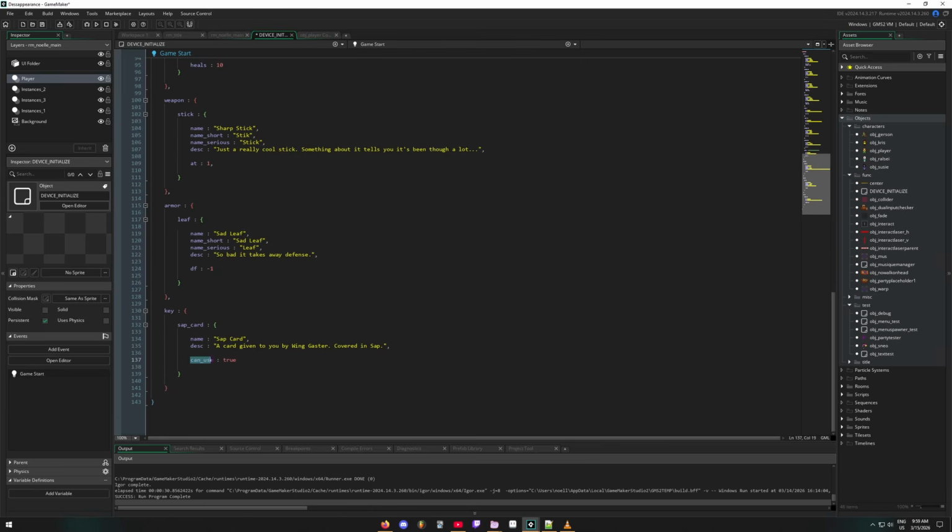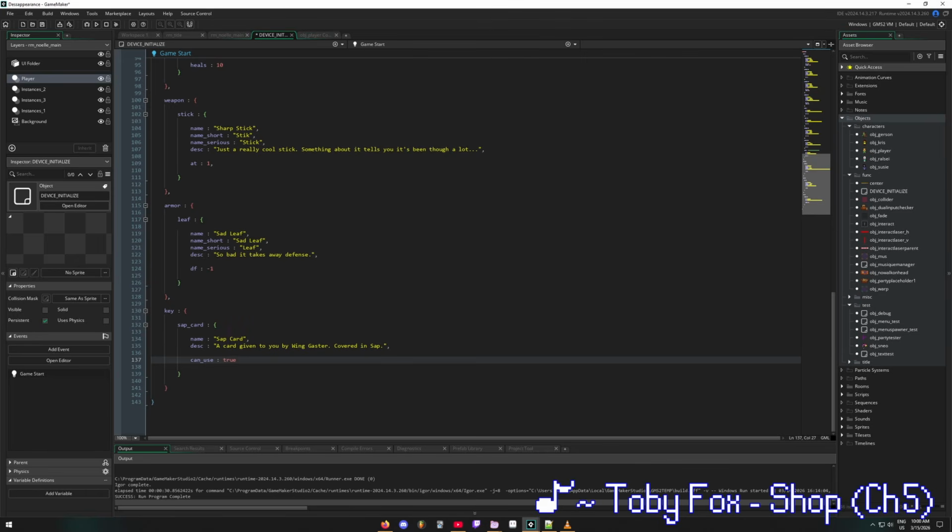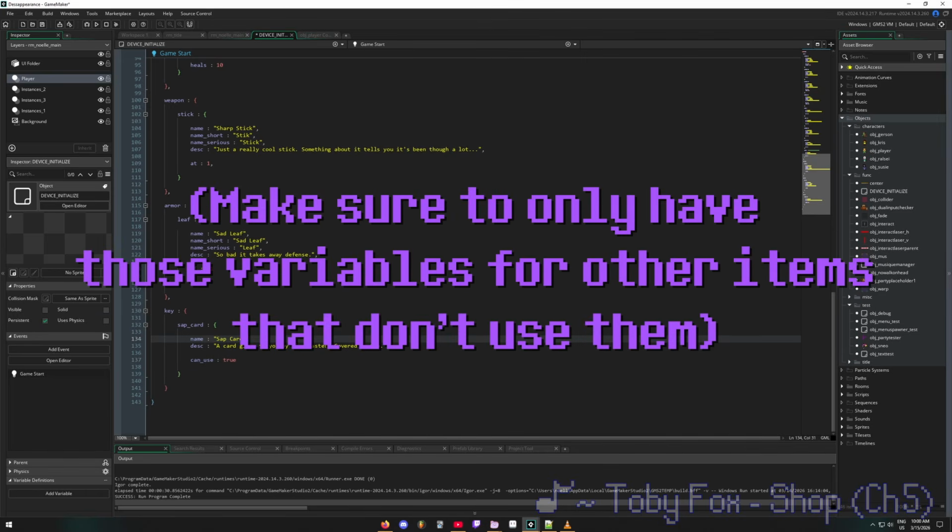And again, same thing with other/key items, replace DF with can_use, which is a true or false whether or not the player can use the item outside of battle to get a description on the item. And that only applies to in the light world. In the dark world, it just shows the description in the menu. Also remove the short and serious names since key items aren't in the battle menu.